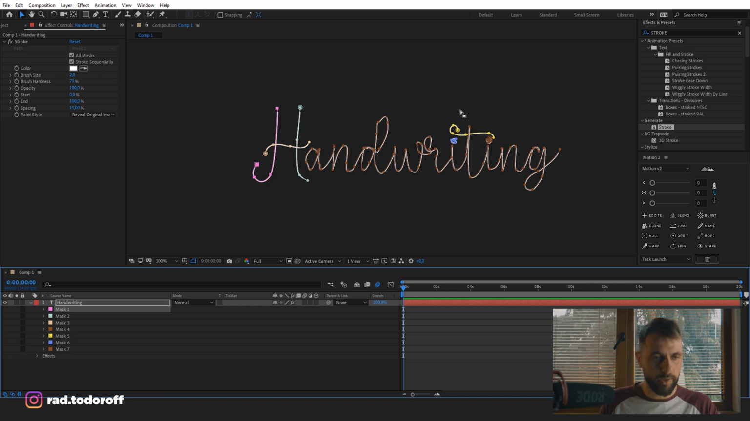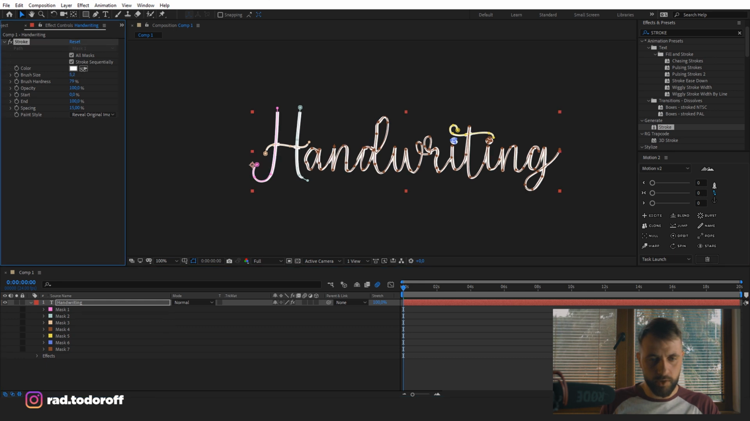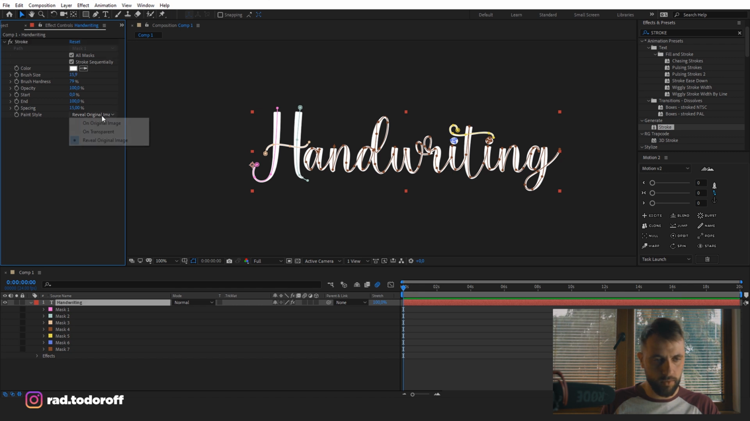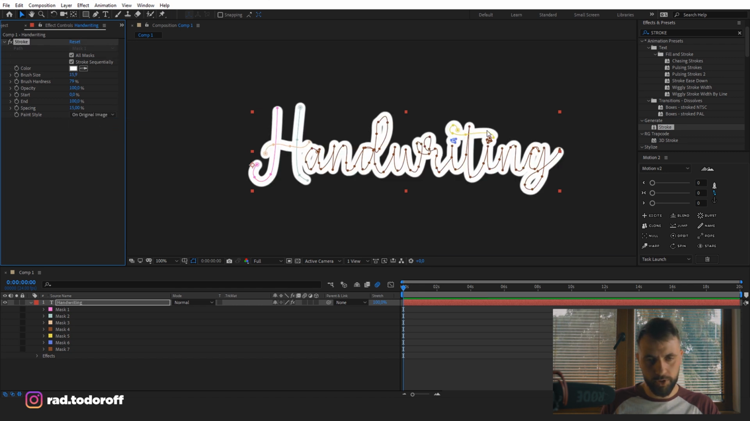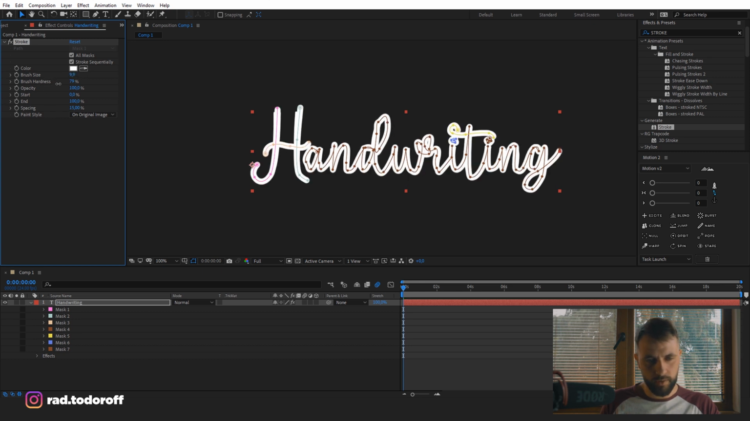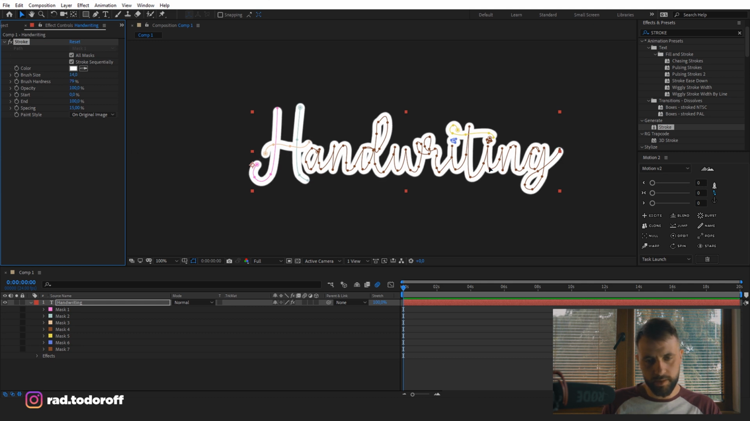So I think it was this dot, so yeah. So basically right now we need to increase the brush size. By increasing the brush size, we're right now using the brush as a mask. If I click on original image, you have an idea what I'm doing. But this brush is overlapping with the text and it's revealing the text behind it.